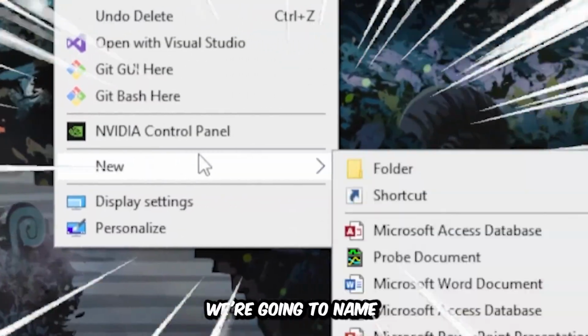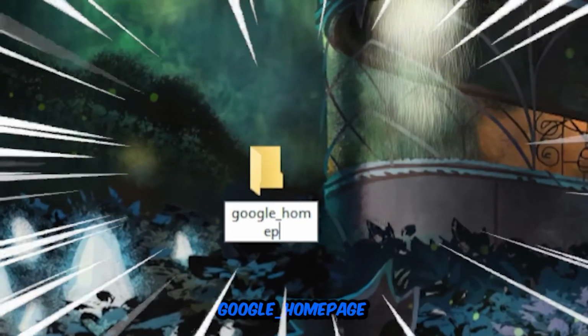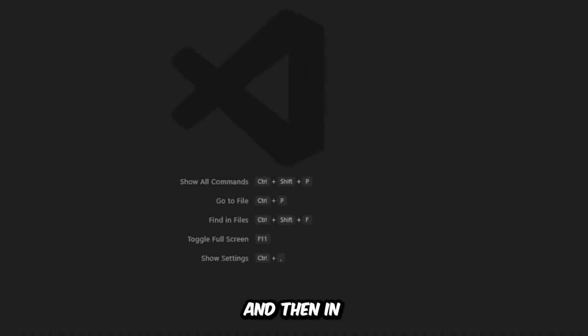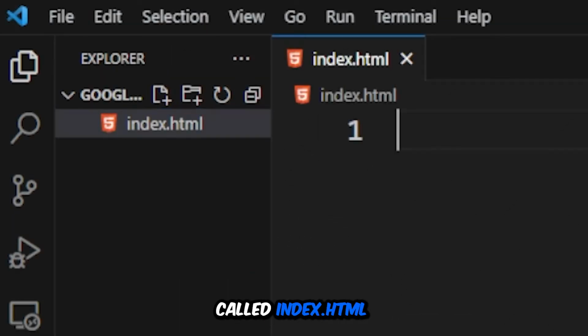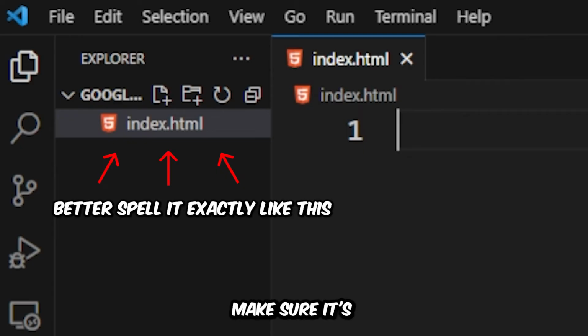Just like in the last video, we're gonna create a folder, and this time we're gonna name this folder Google_homepage. Open that folder in VS Code, and then in that folder, create a new file called index.html. And like I said in the last video, make sure it's index.html. If it's anything else, it's not gonna work.